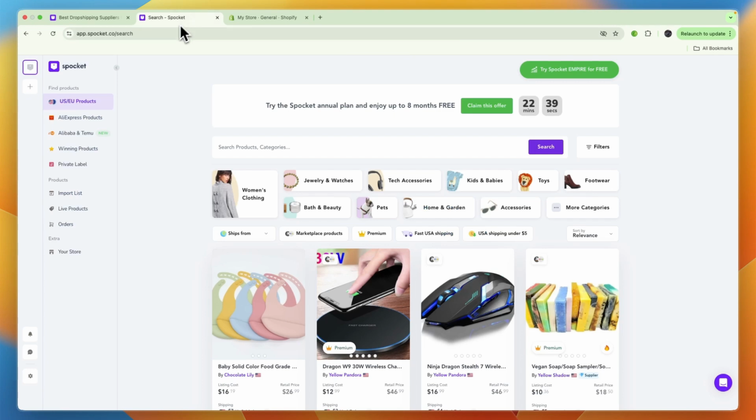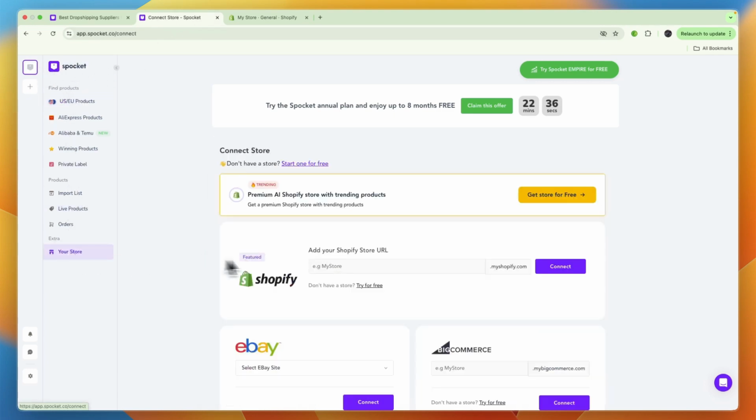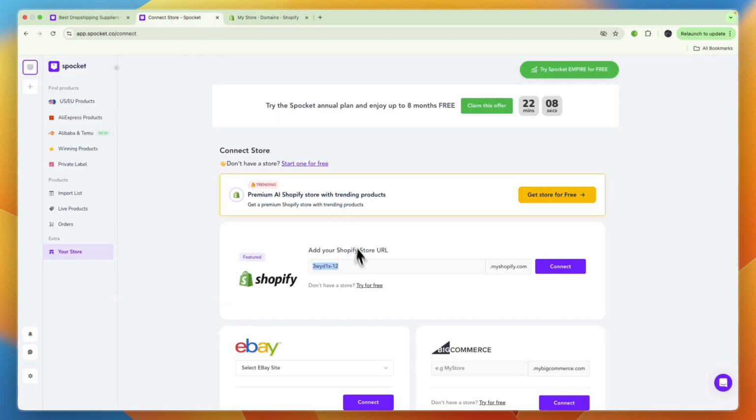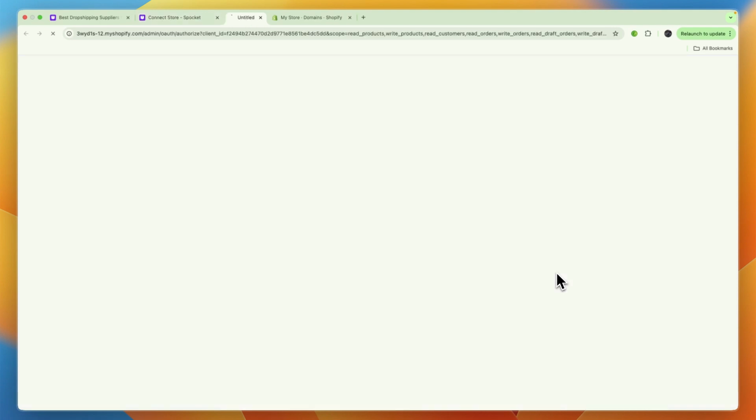Now go to Spocket, and then in the left menu, go to Your Store. And then here, add your Shopify store URL. So all you really need to copy, by the way, is the part before the .myshopify.com. So you can see right here, if I just copy this link and paste it in here, it will only enter the first part, which is how it's supposed to be. So from there, click Connect.